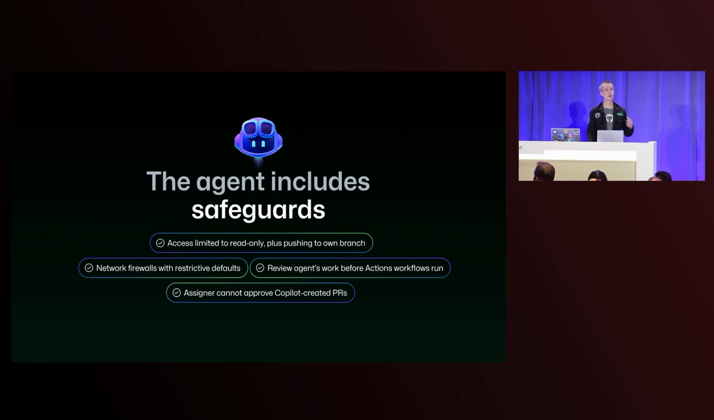Thirdly, as I showed you, we make sure that actions workflows don't run in response to the agent's pushes without your approval. And finally, we make sure that the person who gave Copilot a job to do can't then approve that code. That's really important because most teams have requirements that say that an independent person has to review every pull request. If I could come in and tell Copilot to do something and then review that, that would clearly undermine that requirement. So we've made it so that an independent person has to do that review. And again, we enforce that at the platform level, so you can't bypass that.